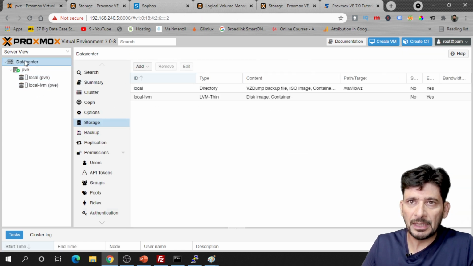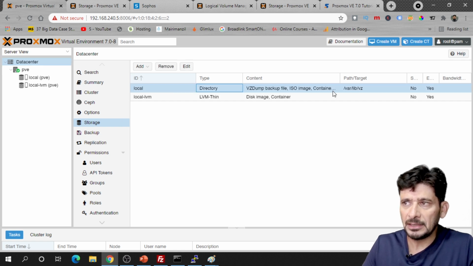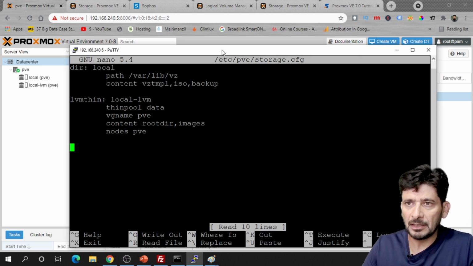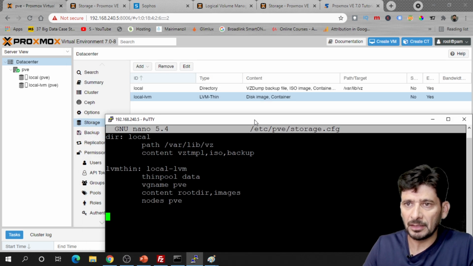If I go into Datacenter and then Storage, the local directory is created and the local LVM is created. And if I look at the command here, it says the same thing. It says the local directory, which is here, the path is this, and its content is all this. And then LVM thin is there. So local LVM is there, which is thin, and it contains disk images and containers.